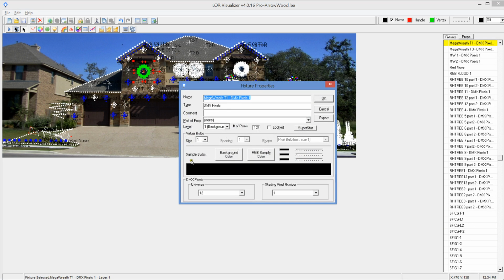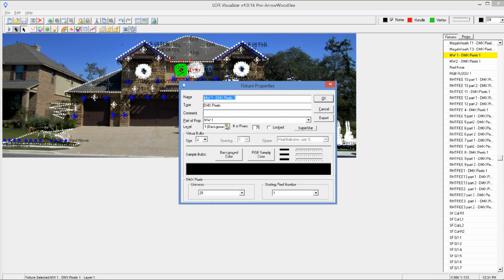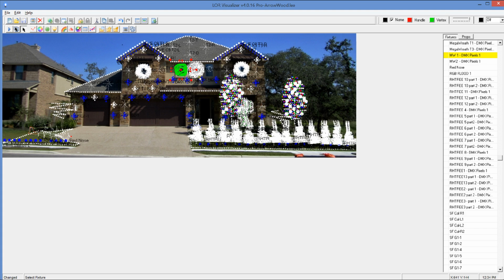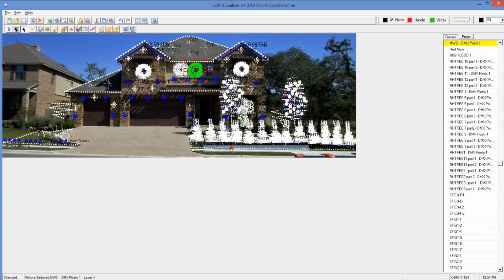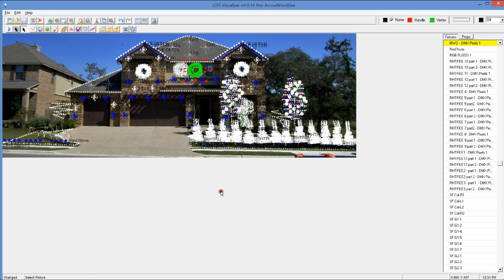So this one I have at level 1 background. It's all the way up against the house. There can be nothing behind it, so I'm going to set this one to level 1 too. Okay, I'm going to set the bulb size to 1. I'm going to set this the same. Set the bulb size to 1. Okay, save it. Play it.